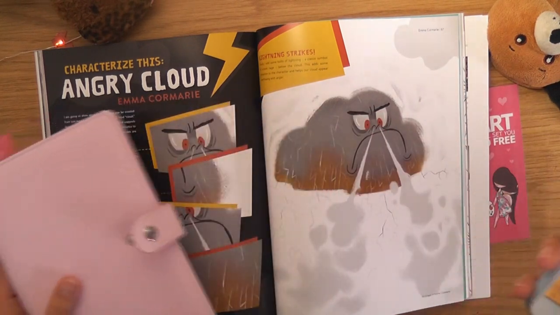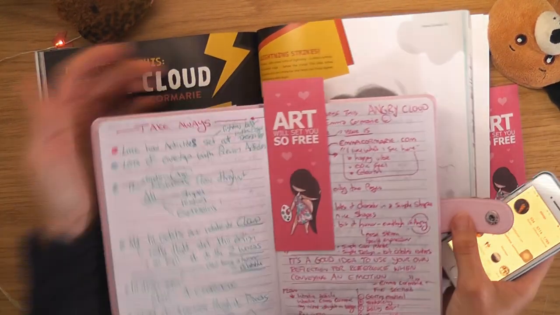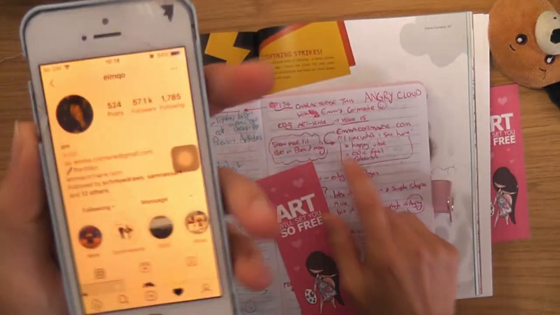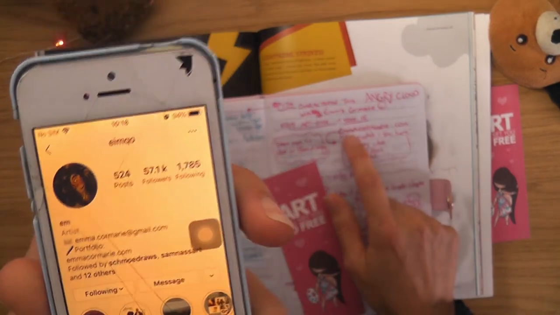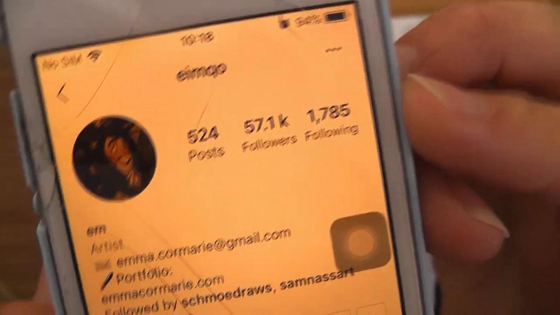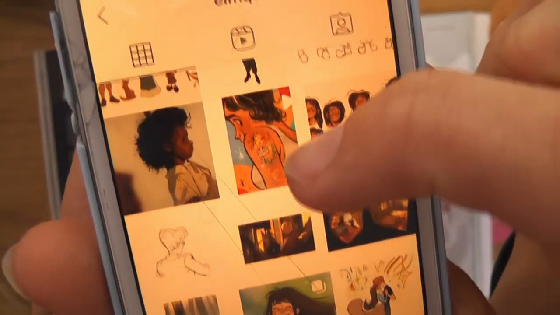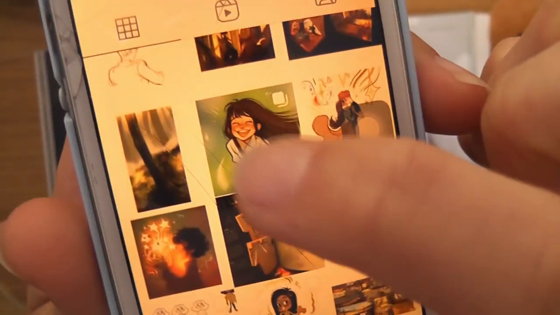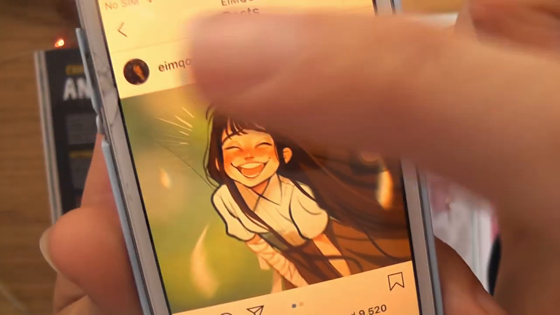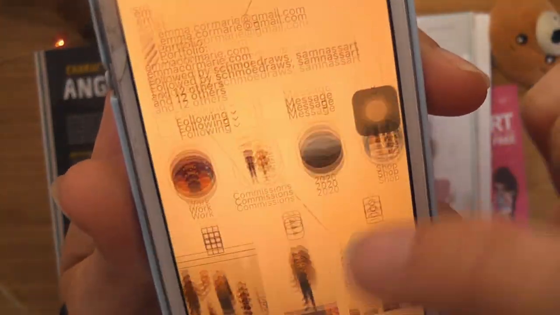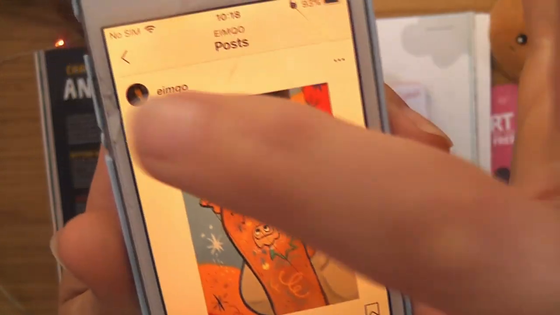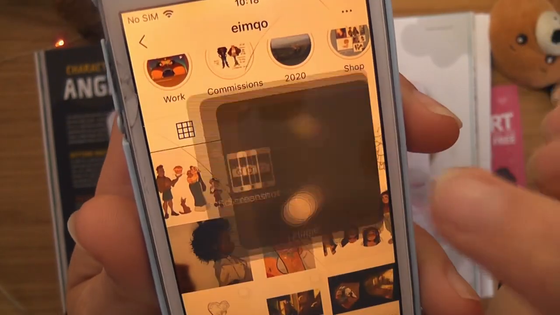But before we get into this one, I thought we'd have a little look at the artist herself. The artist, Emma Cormarie, you can find her on Instagram at E-I-M-Q-O. And her characters are brilliant. There's so much life in her characters. They feel alive, and they're bursting with colour as well. She's got this amazing way of using colour in a really fun way. So I thought that was brilliant.